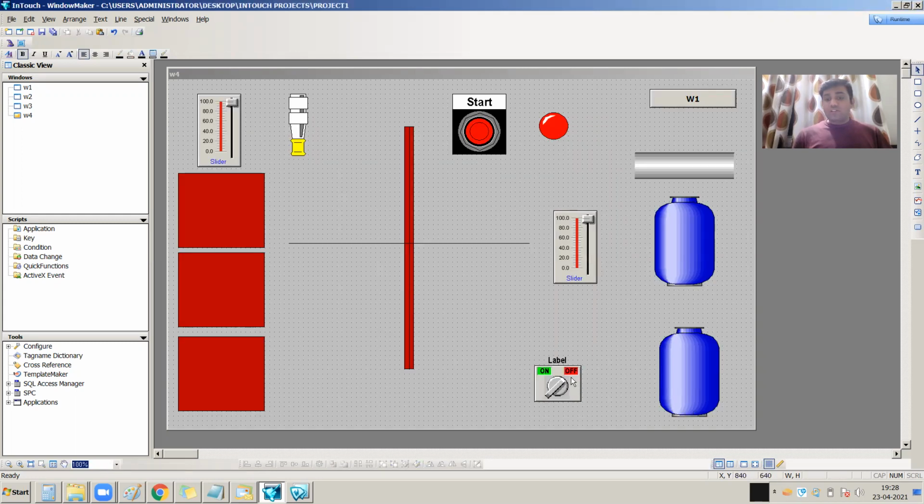When this switch is on, the tank changes its fill color. And whenever this switch is off, the tank changes its fill color again. That means when the value of this switch is 1, the tank is fully filled, and whenever the value of this switch is off, that means 0, the tank is completely empty, that means no filling.